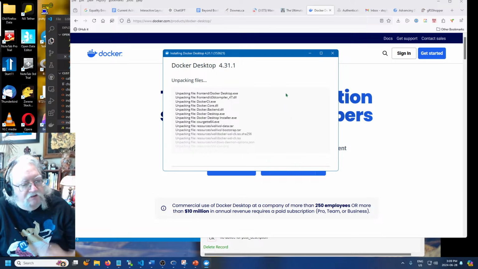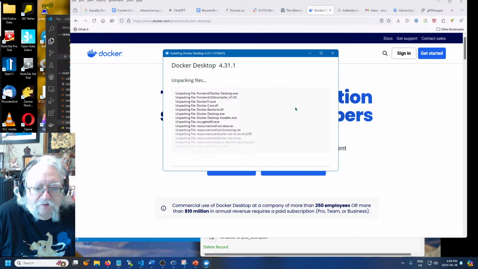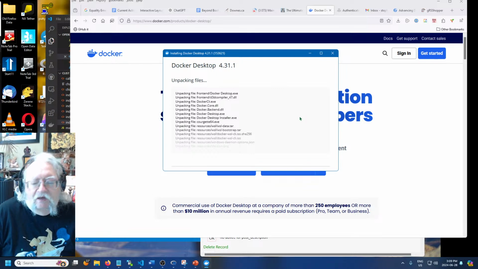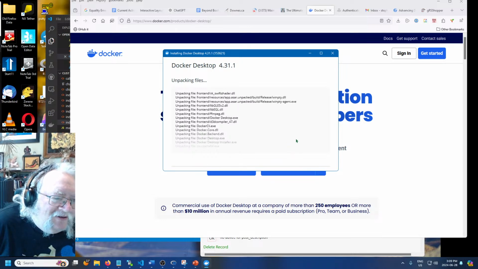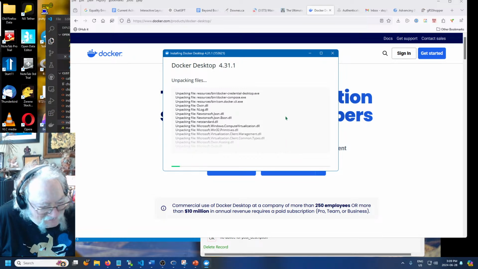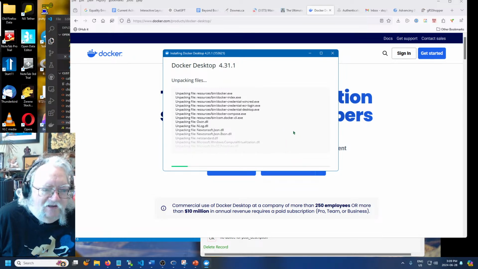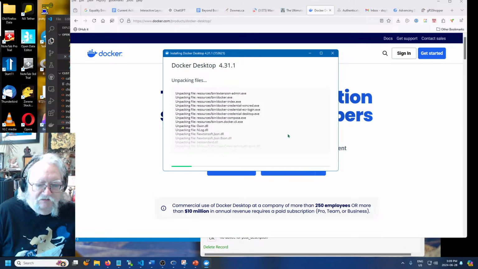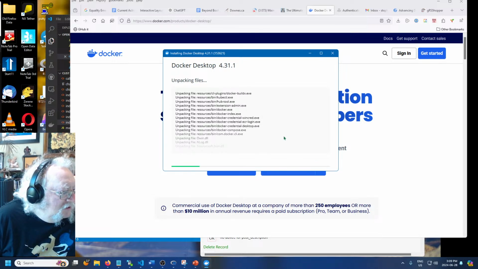So I use Windows. Your installation procedure on Linux or on Apple will be a bit different. If you use Apple, I don't care. If you use Linux, you can probably handle it. I know that's kind of not nice, but I'm just waiting for this to install. It's taking a fairly long time to unpack all this stuff.